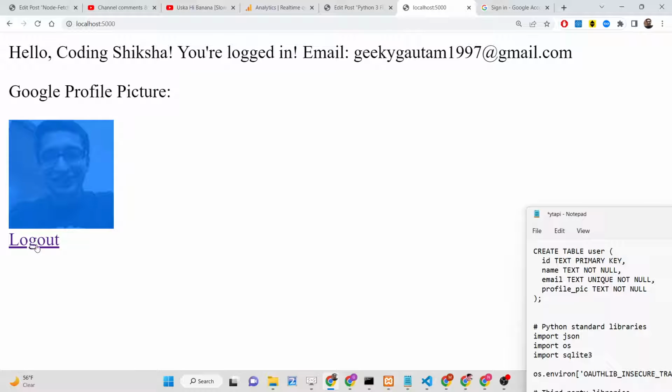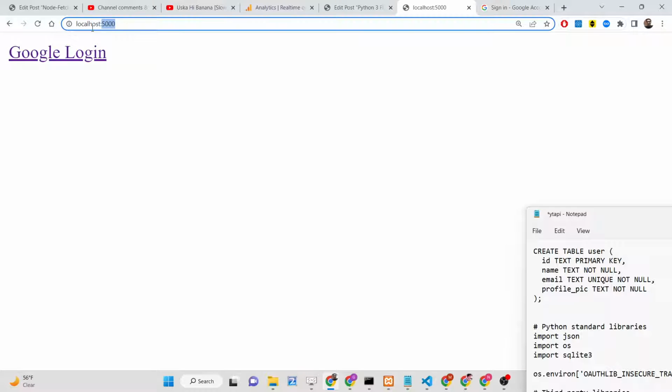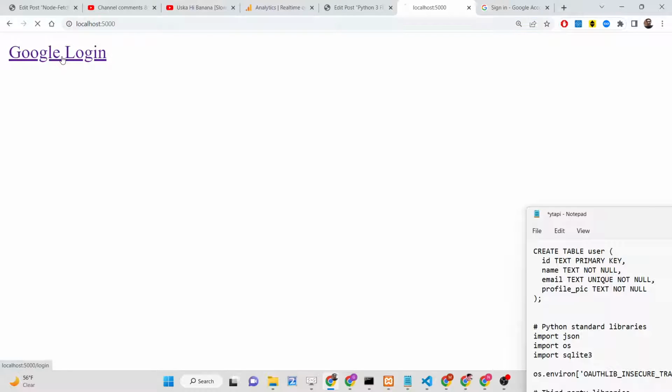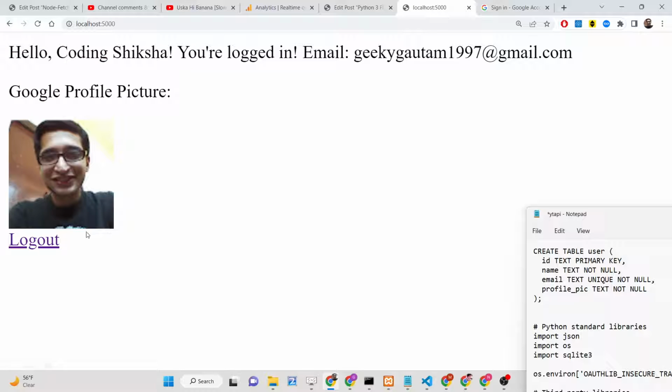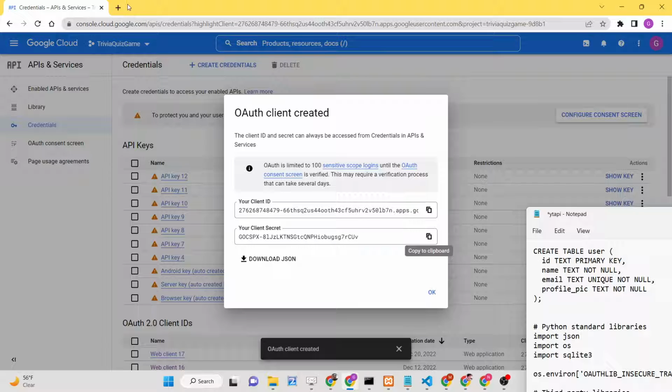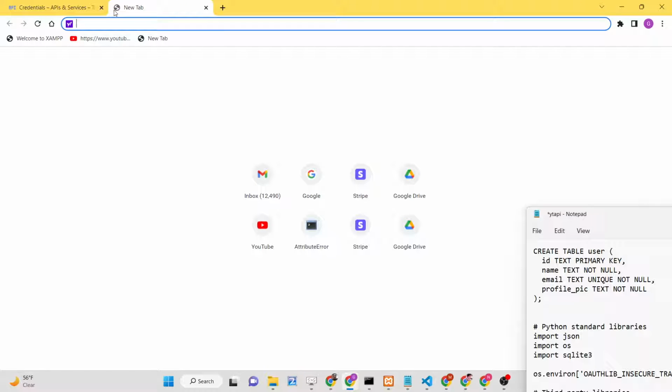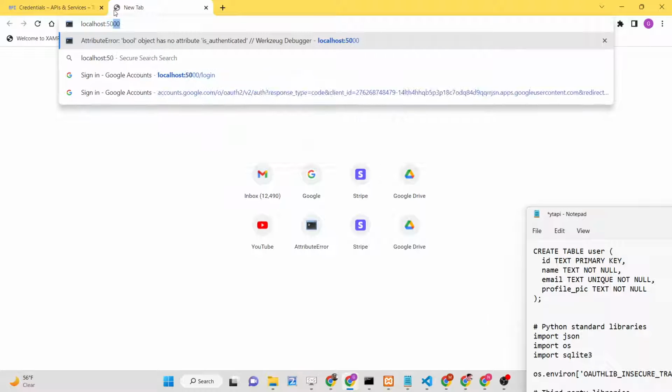And we also have the logout button. If you press this logout button, you will be automatically logged out from your account. If I press this logout button, you will see it redirects me to the home page. And once again, if I hit this button, you will see it redirects again. You can take any account. For example, if I take this account and hit the same endpoint, localhost 5000, again this will be the interface.